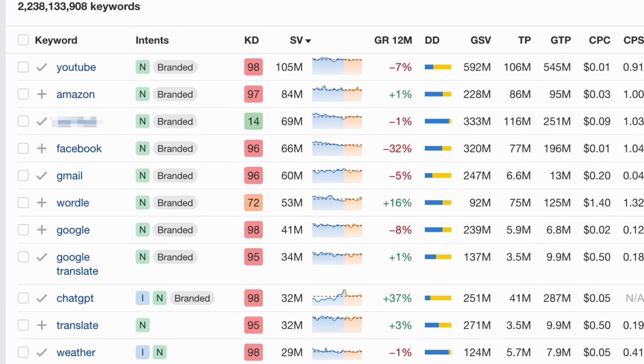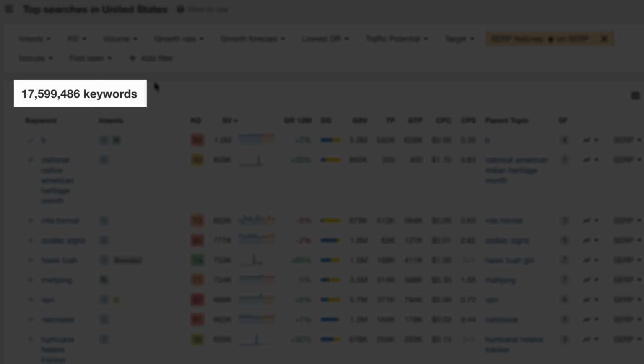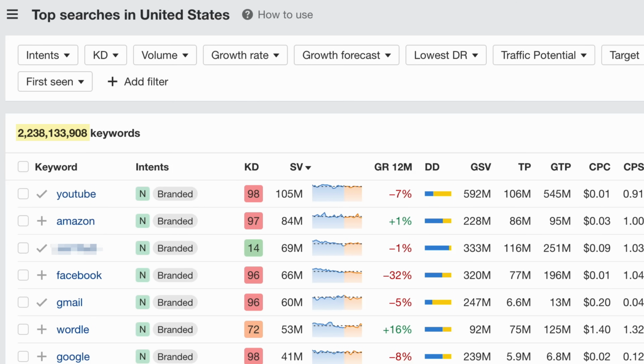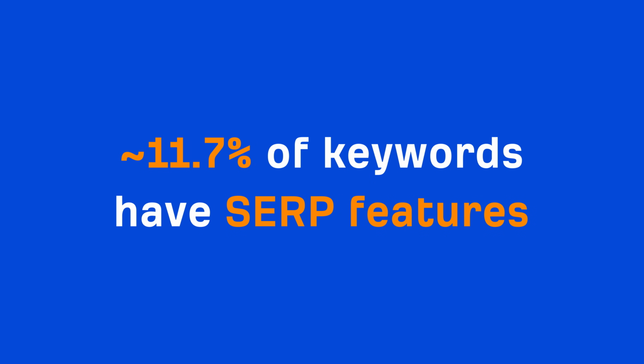For example, if we look at Ahrefs' database of 2.2 billion keywords for the US alone, only 17 million keywords are ranking in SERPs for AI overviews. And out of these 2.2 billion keywords, only 156 million have SERP features. That's approximately 11.7% at the time of recording this video.